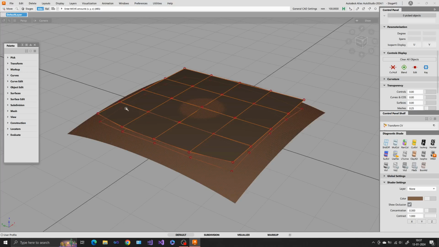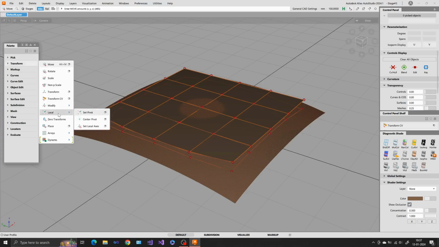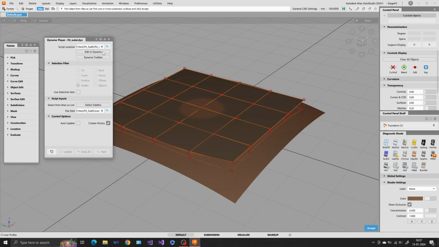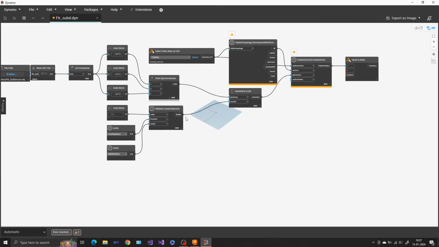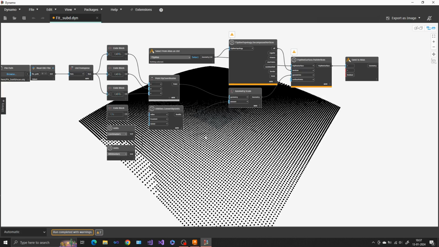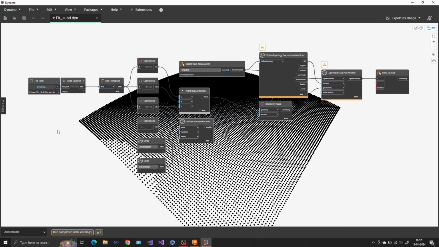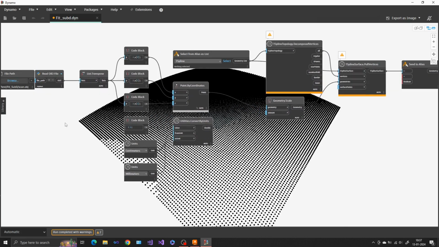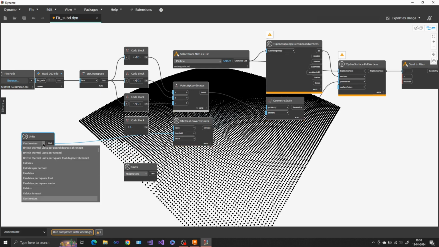Let's open the Dynamo definition and look in detail. The workflow is as follows. The input scan data is retrieved from a file and converted to points. The points are used as a reference. Then the vertices of the SubD are pulled to the reference data, so that the limit surface lies on the points. The unit's node by default is set to centimeters.